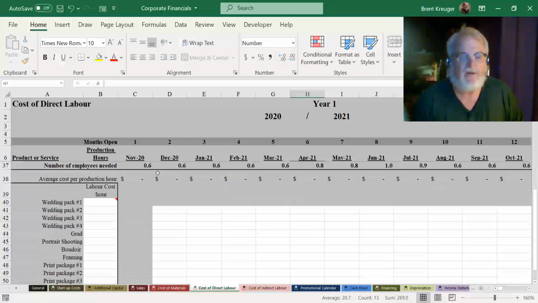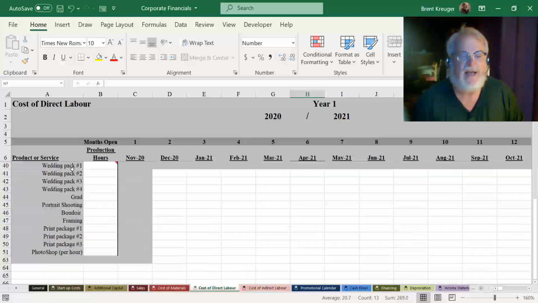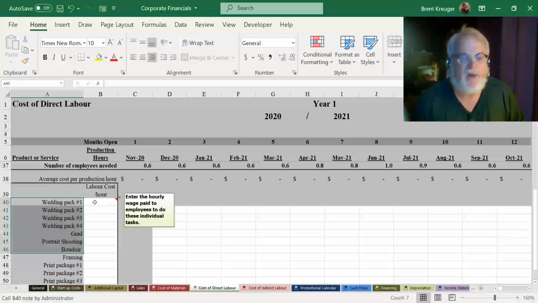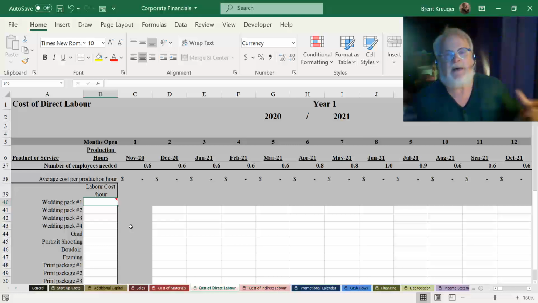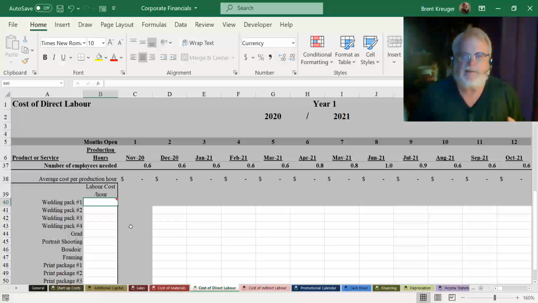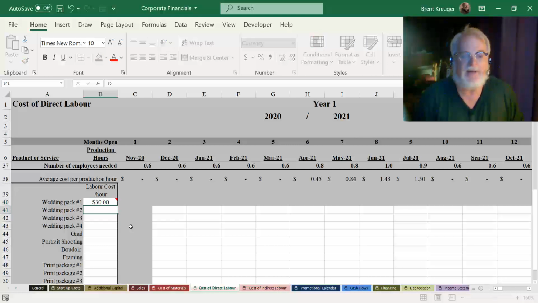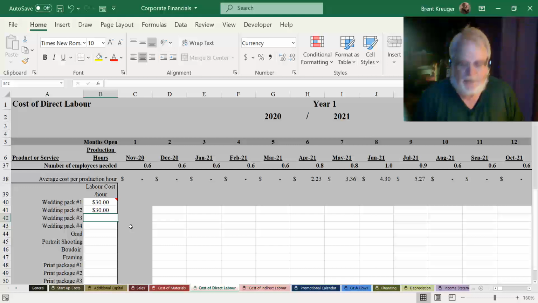So next I'm going to go down here, and I've got these same categories, and I say, what do I pay for this? So let's play pretend. In the event that I go skiing and I twist my ankle and I can't work for a bit, and I have to hire somebody else to do that job for me because I can't, what am I going to have to pay them? Well, a wedding photographer, I might have to pay them $30 an hour. So this is going to be about the same for everybody.